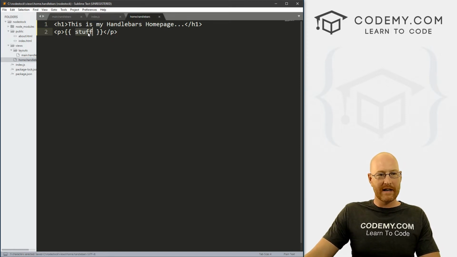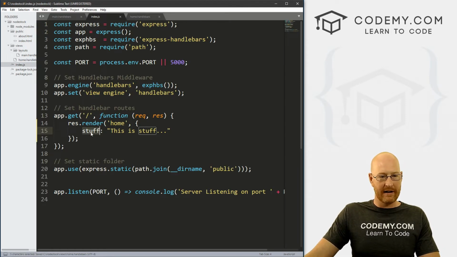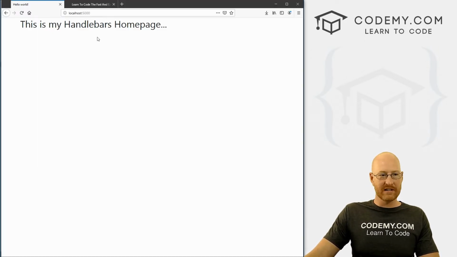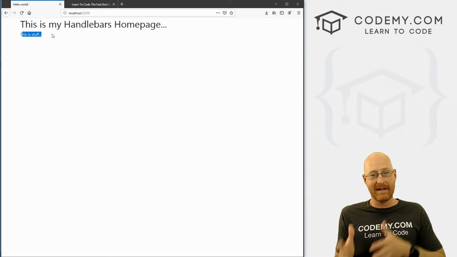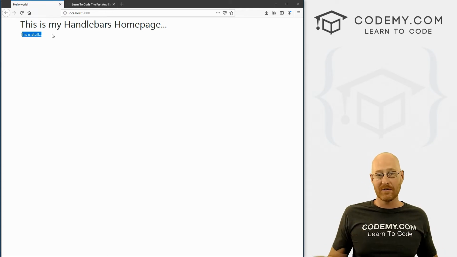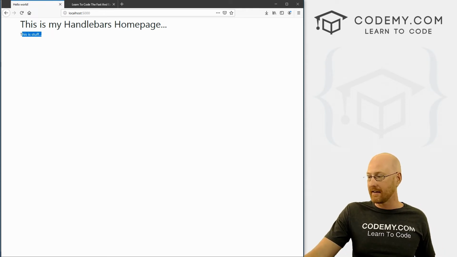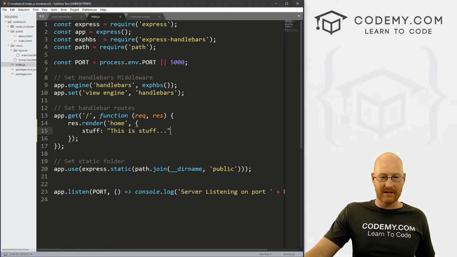Okay, so where are we getting this stuff from? Right here. This is a variable we created. This is what is in that variable. If we save all this, come back and hit reload, boom, this is stuff. We've passed a variable from our back end to our front end using handlebars. And that's huge. That allows us to do just about anything. Now we can pass all kinds of stuff.